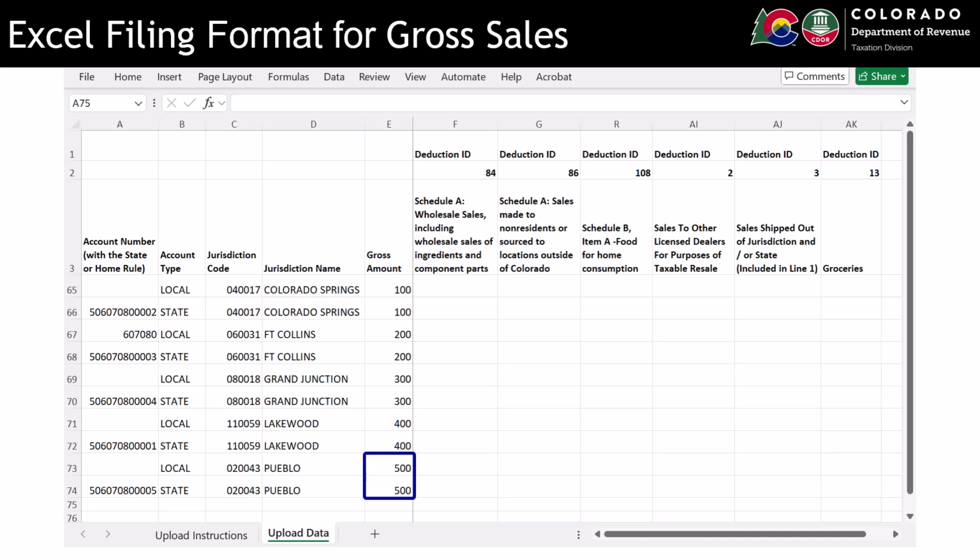Think of each row as a separate sales tax return for each location, consolidated by SUTS, then remitted to the state and each self-collecting city, respectively.